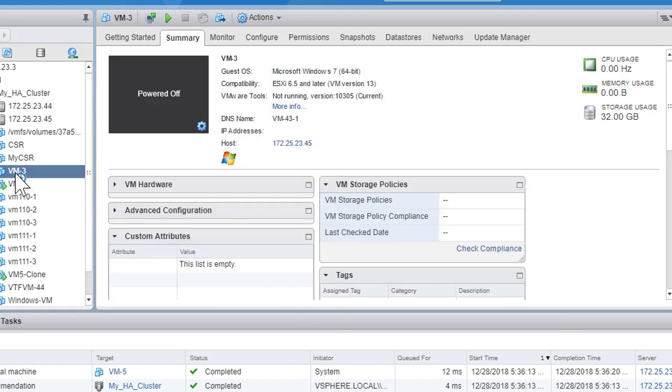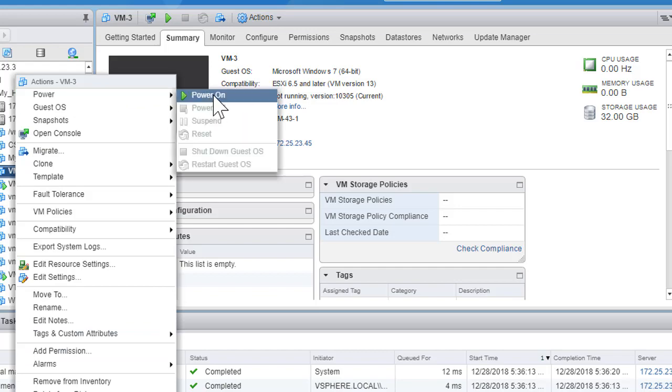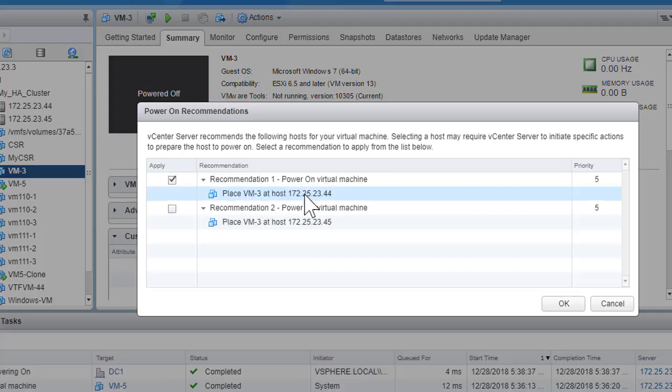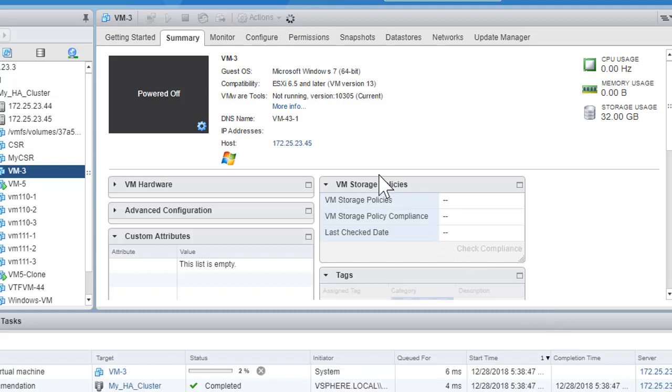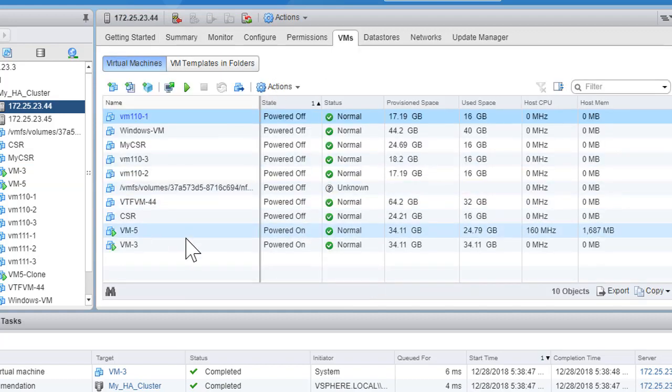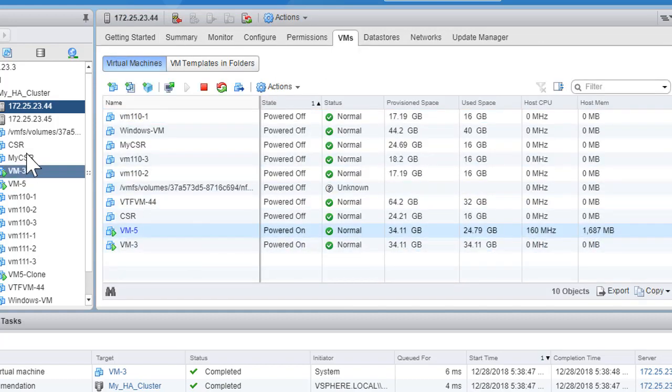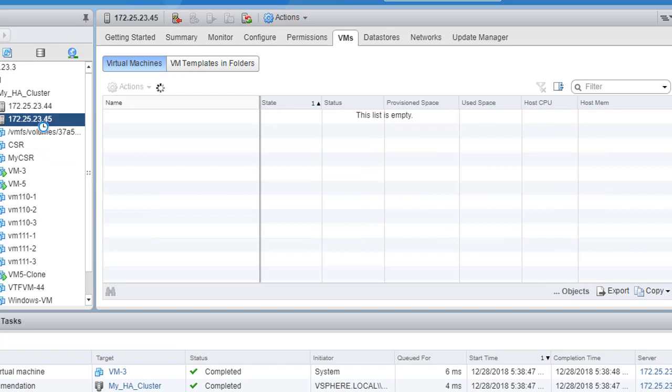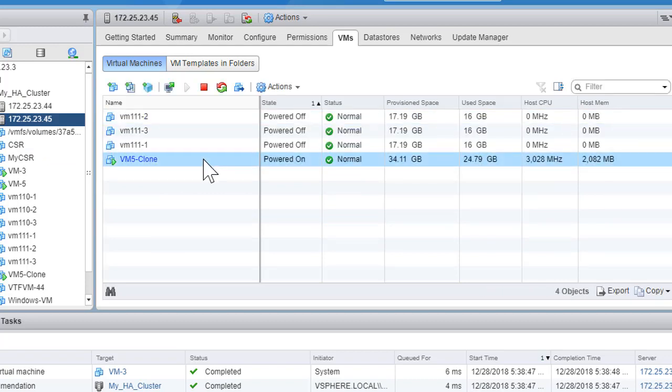So now let's try to power on VM3. And now you can see we are being presented with the power on option, and again we are being presented with some recommendation. So let's go ahead and place this host right now on 44. That's okay, so simply click OK here. And as you can see, this is running on 44. So if I go to host 44, we have both VM3 and VM5 powered on, and on host 45, the VM5 clone.